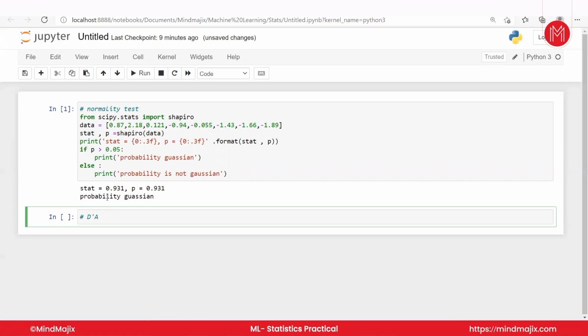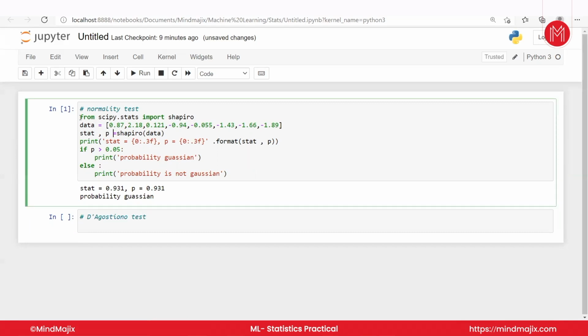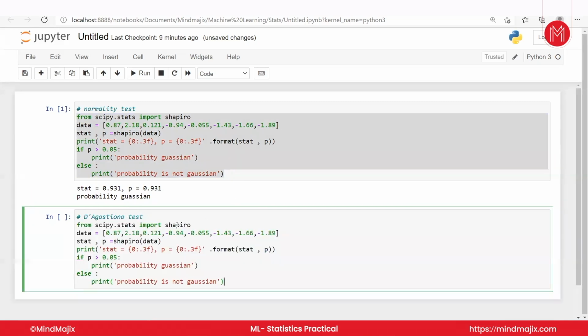For that, the name is the D'Agostino test, and it is also located as normaltest. But before that, what we have to do is copy this whole code over here, because we are not trying to make everything newly, okay. As a replacement of Shapiro, we have to just take normaltest over here. Again, when we talk about p equals Shapiro, at the same time we have to change it to normaltest over here, otherwise we need not apply anything different.